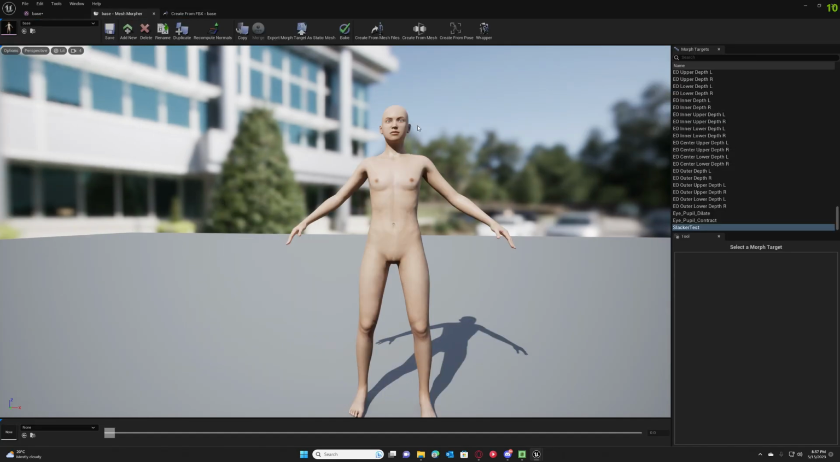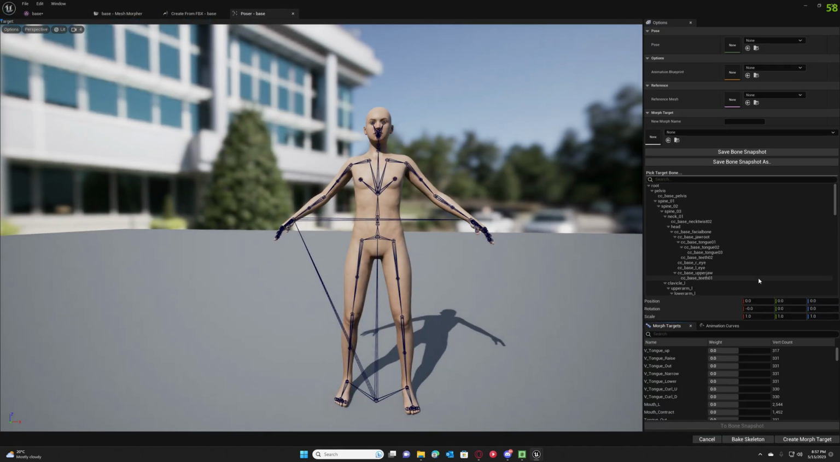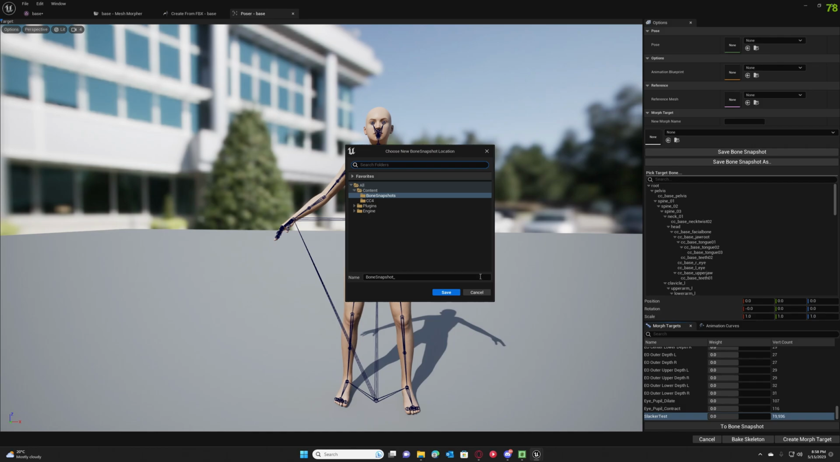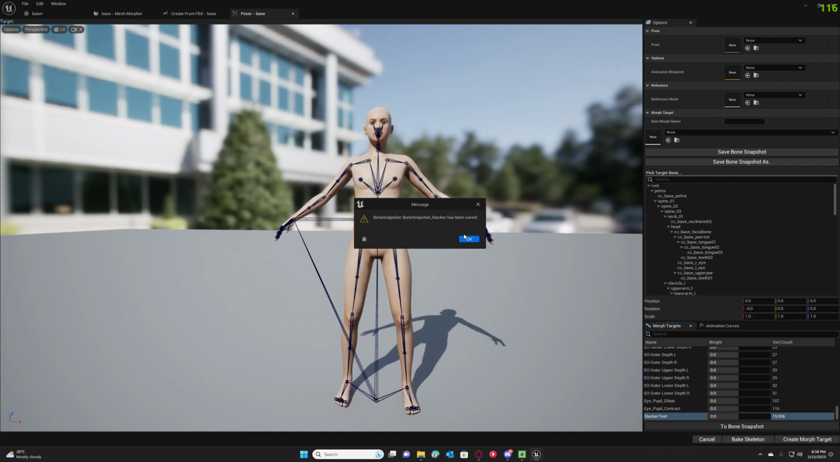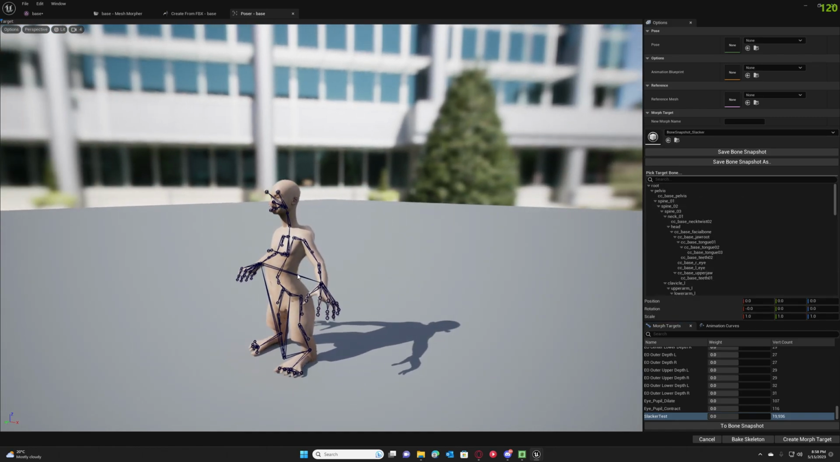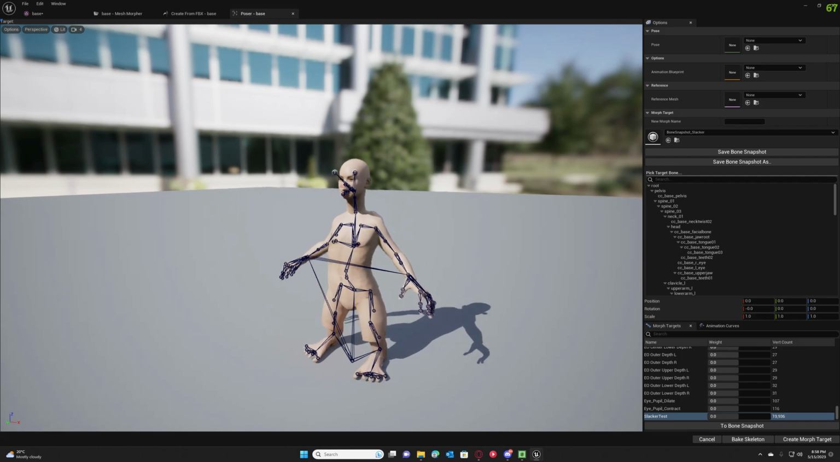And now we can go to our main window and go to create from pose and navigate down here and select Slacker test morph target and select to bone snapshot, and we will call this bone snapshot Slacker. This way we will know this is the Slacker bone snapshot, right? So now that we've created this bone snapshot, we can load it. This is how it looks. It just changes the skeleton, right?